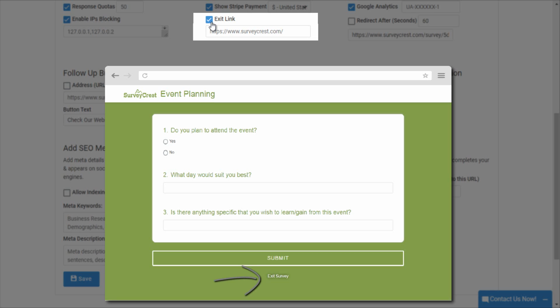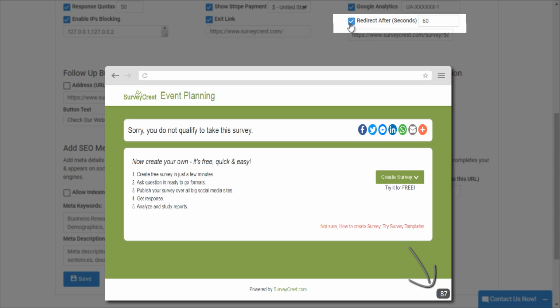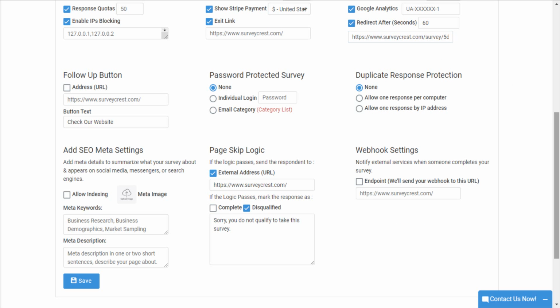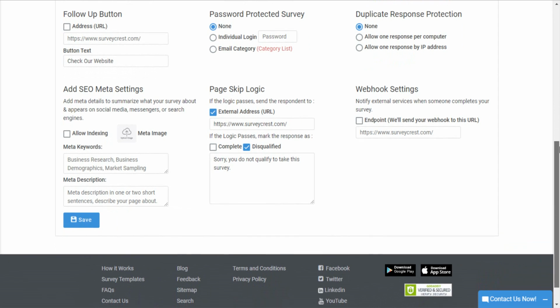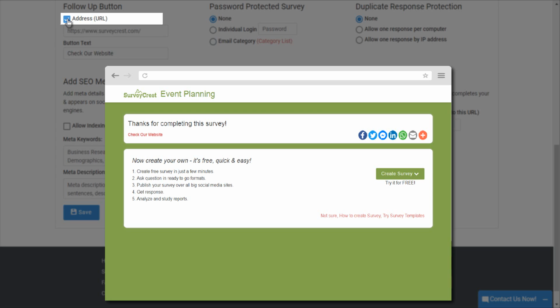Exit link. This option adds an exit link on the survey, and allows respondents to exit from the survey and be redirected to another URL you provided in this text box. Redirect after specified time. On the Thank You page, you can redirect the user to your website after the number of seconds mentioned here. Follow-up button. Using this option you can show a button on the Thank You page and link it to any URL.